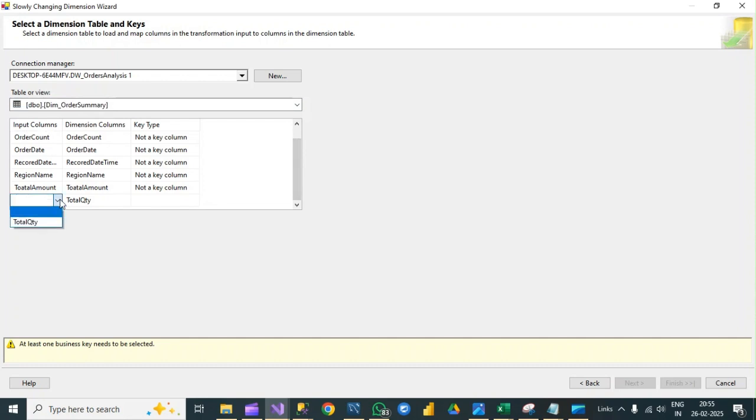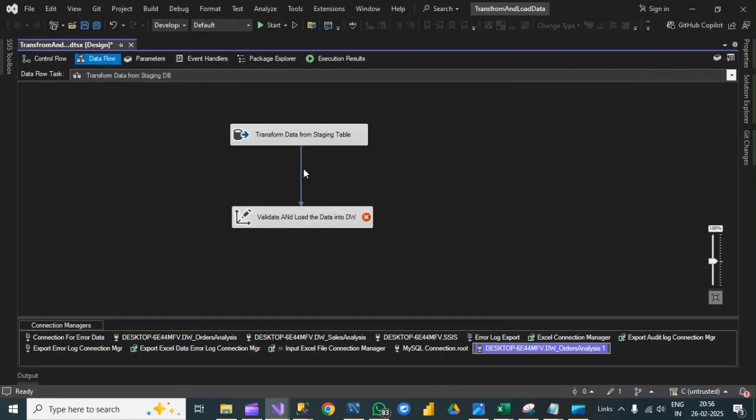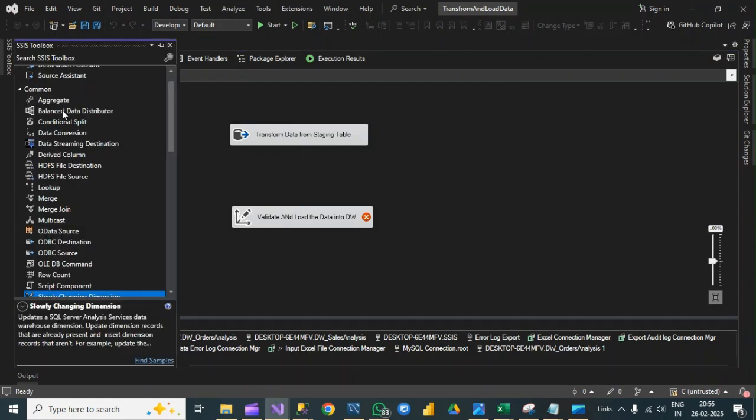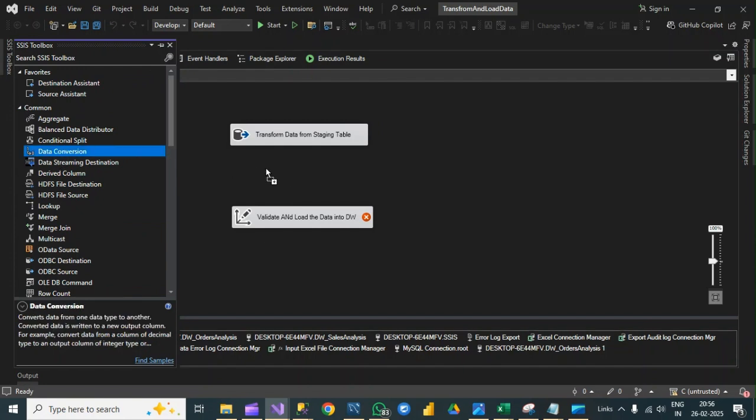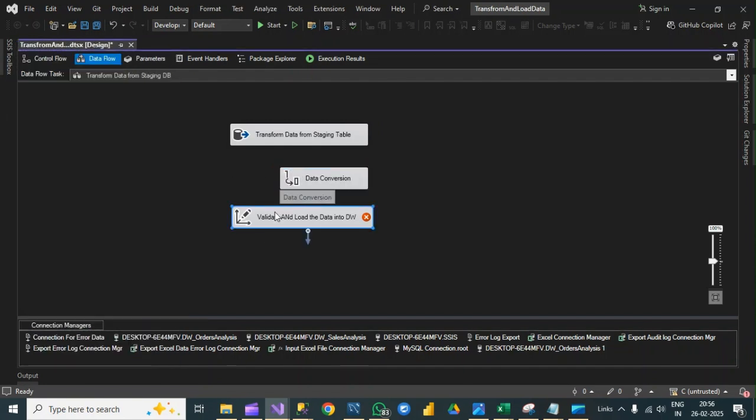This is the total quantity, so I will select the total quantity. It says the quantity is a double and the total quantity is an integer type. If you are facing this issue, where the column quantity is of type double and the column total quantity is of type integer 32, this is a data conversion error. For that, we will delete this one and take the data conversion task, and convert the data as per the requirement.